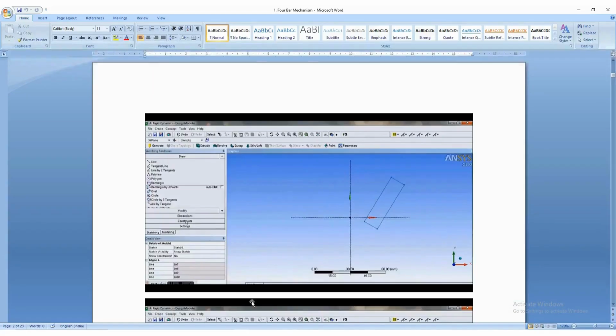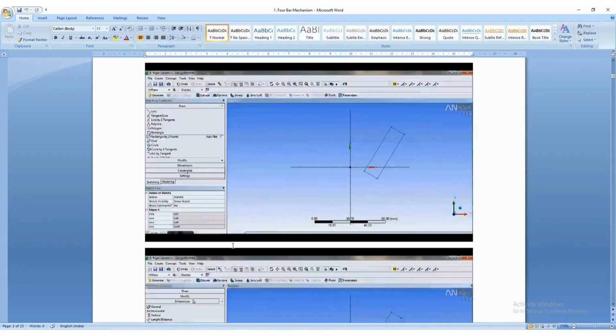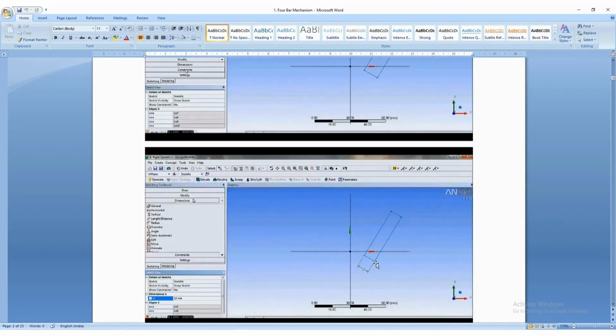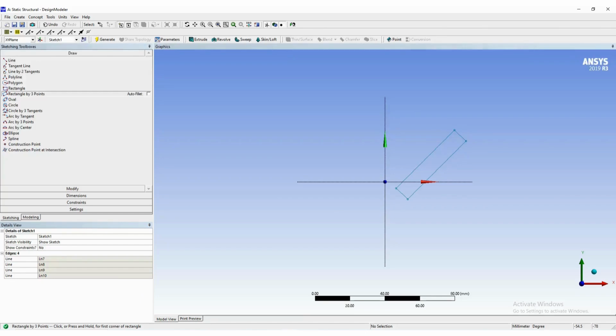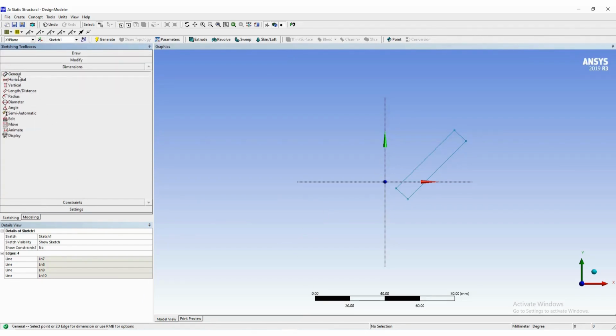Now for its dimensions, we have to give this length, which is called L1. For that we have to go into dimensions. In dimensions keep it as general, and then you can select these 2 points simply, and you can notice here L1. So it is 10 mm we are taking. So this length is 10 mm.